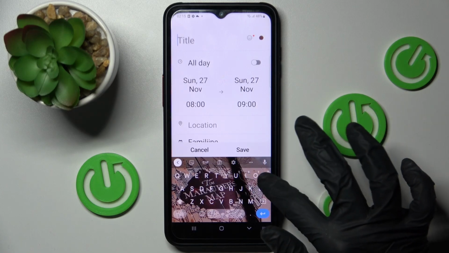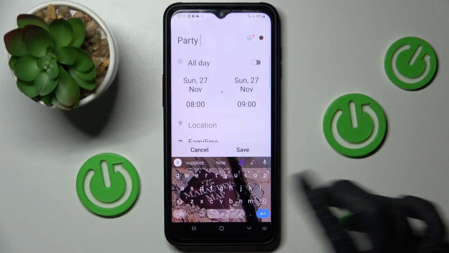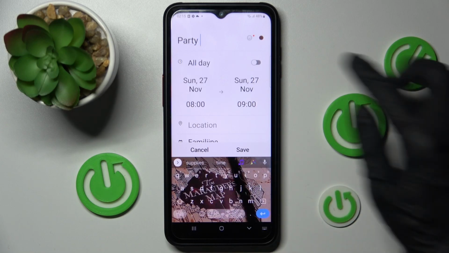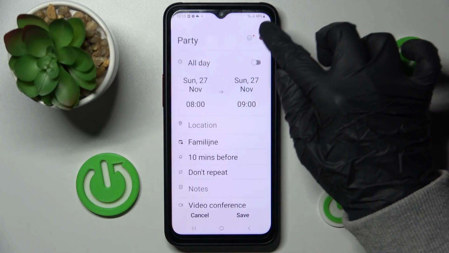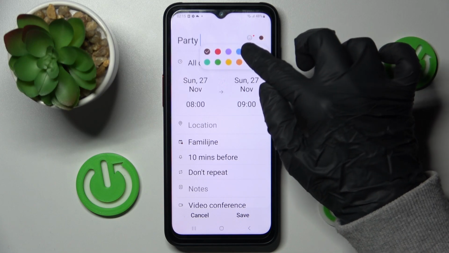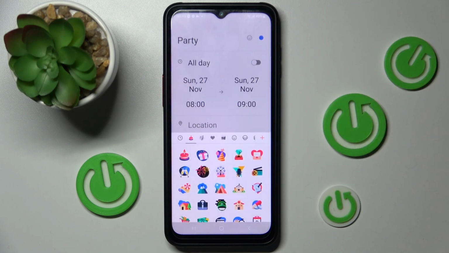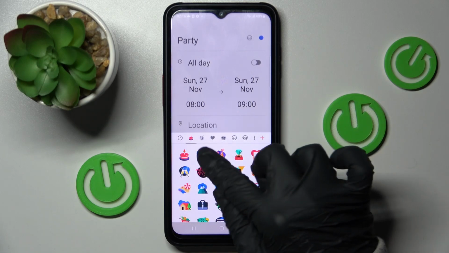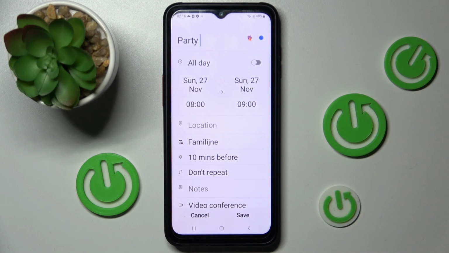Now, for example, you can add a title, and in the same section, pick color of your event, and even one of those emojis. For example, for birthdays, I will go with this party hat.